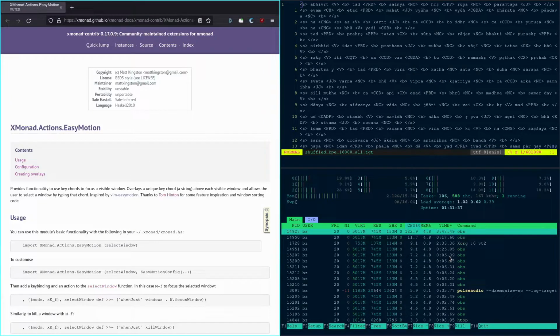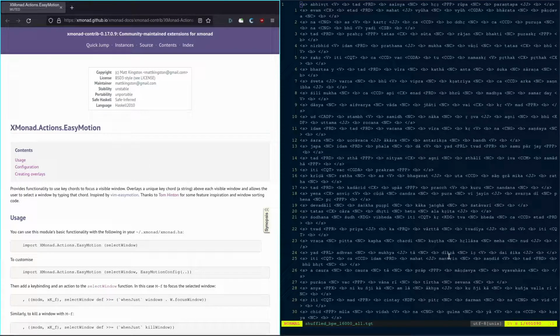And the same thing applies to the kill window function, which I have bound to Mod and X. If I hit that key binding, you see that the EasyMotion overlay appears, this time in red letters, S, D and F, and if I now hit the F key, the respective window on the bottom right corner of my screen is being killed. So let me showcase how to enable EasyMotion and how to configure it such that it is a bit more useful than with its default settings.